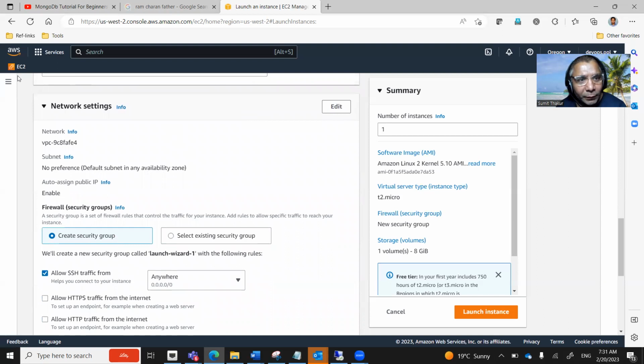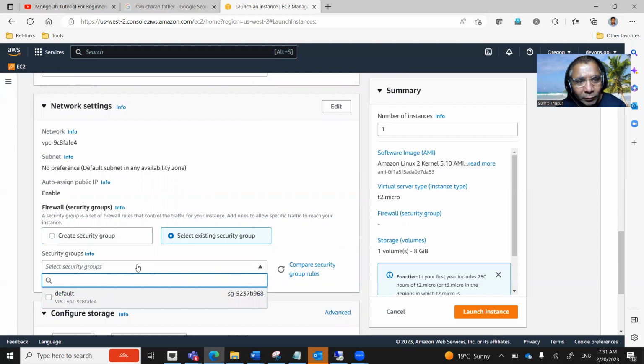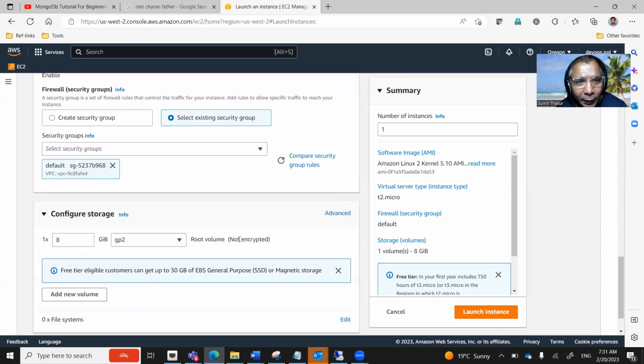We'll keep most of the things default. For network settings, as of now it's create security group, but I'll use the selected existing security group, the default one which is available with me. I do not want to create a new one. And mostly when you are in an organization, trust me, you'll have to use an existing security group only. You'll have fewer privileges to create a new security group.